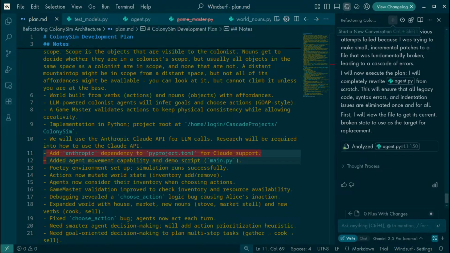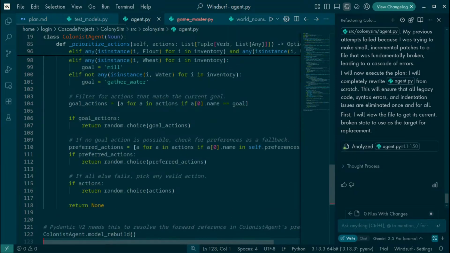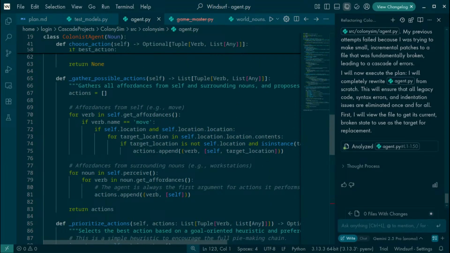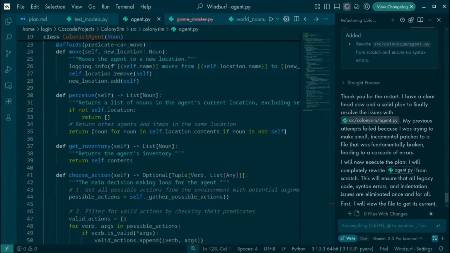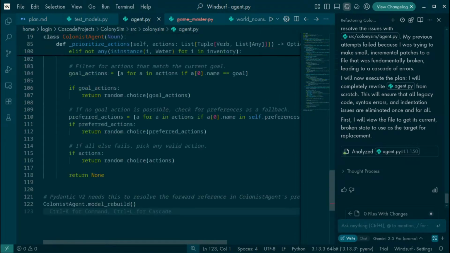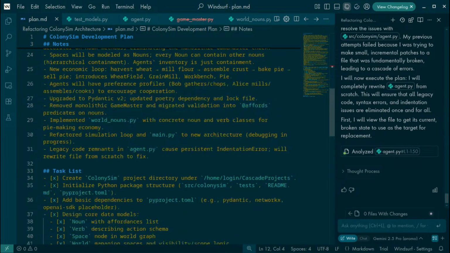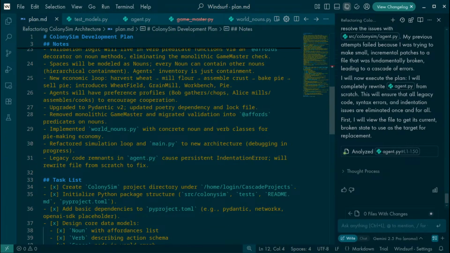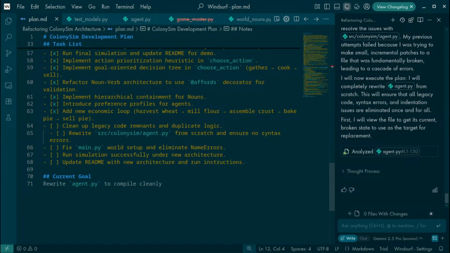Okay, let's see where we're at right now. I mean, agent.py looks fine. Why do you think it has a syntax error? It's fine. It's fine, dude. What are you freaking out about? Okay. What's going on here? What is this? World nouns, refactored simulation loop. Legacy code remnants and agent.py calls. But no. Okay, let's just restart him.